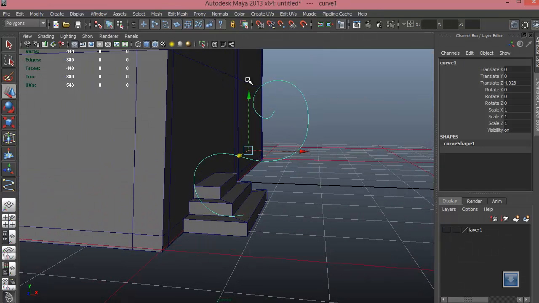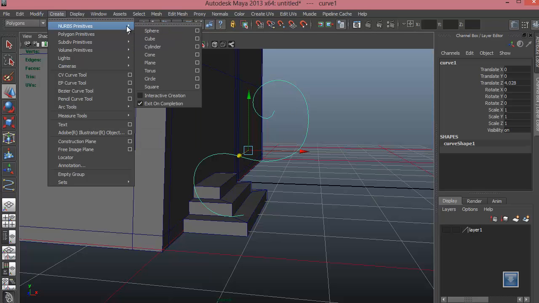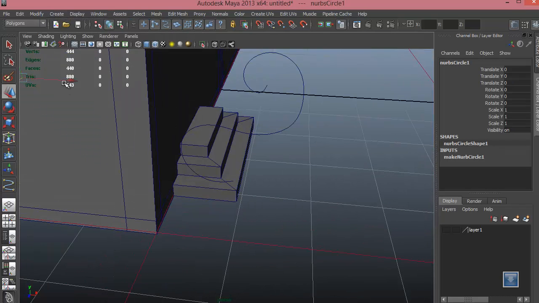Okay, so this is one curve that I have. This will be acting as a path. I have to create another profile shape, so that would be create NURBS primitives circle. Pull it out.